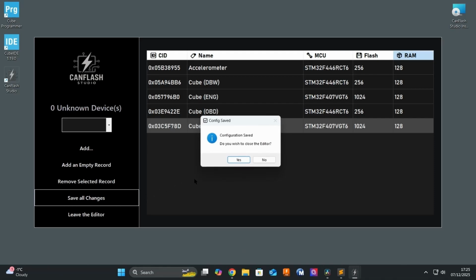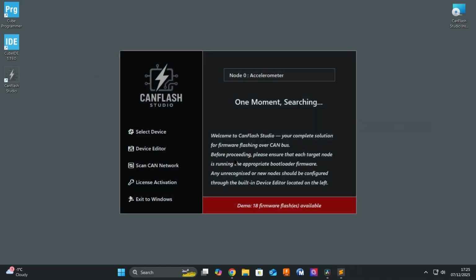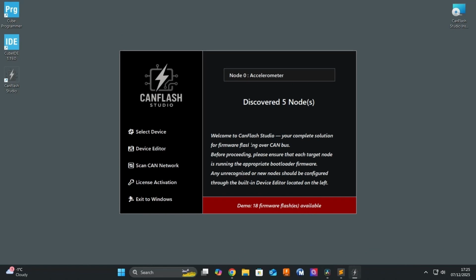Confirm with OK and the editor will close. Now, if I open the drop-down again, you'll see that all the nodes are no longer called unknown. They're now properly named with the friendly labels I assigned earlier.